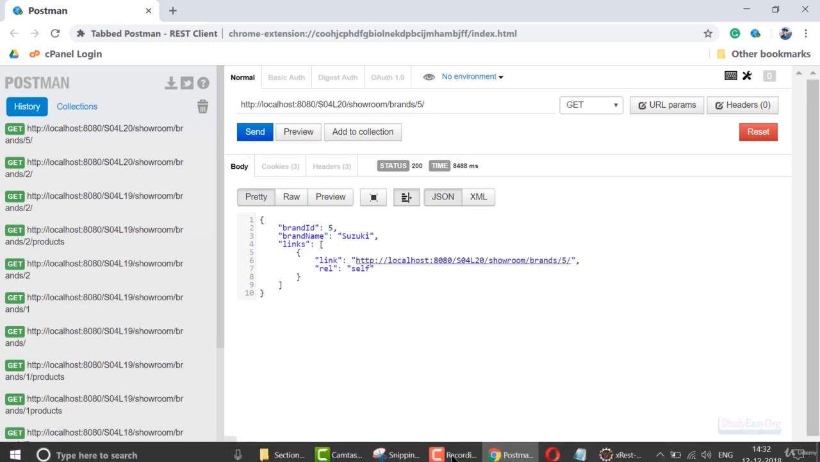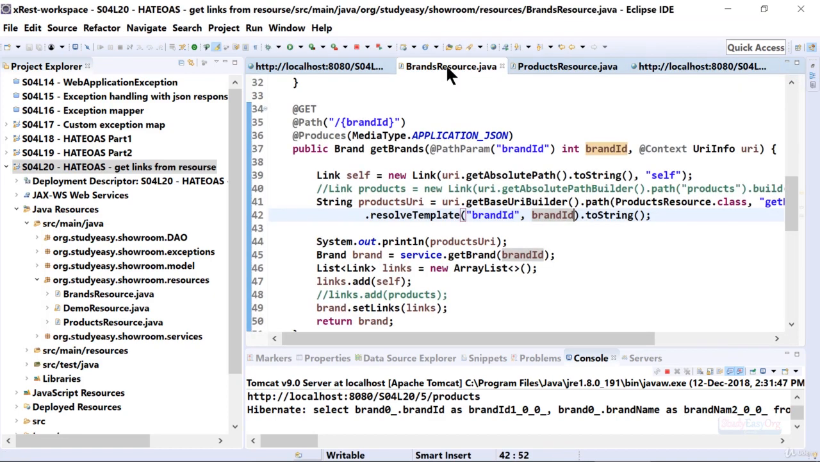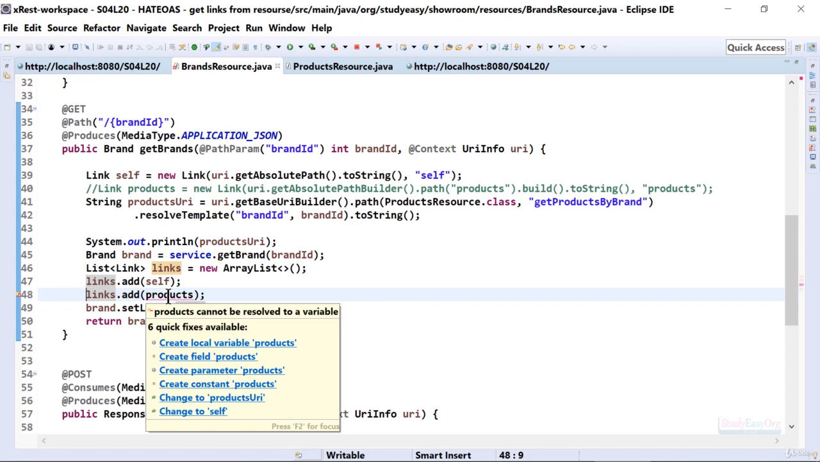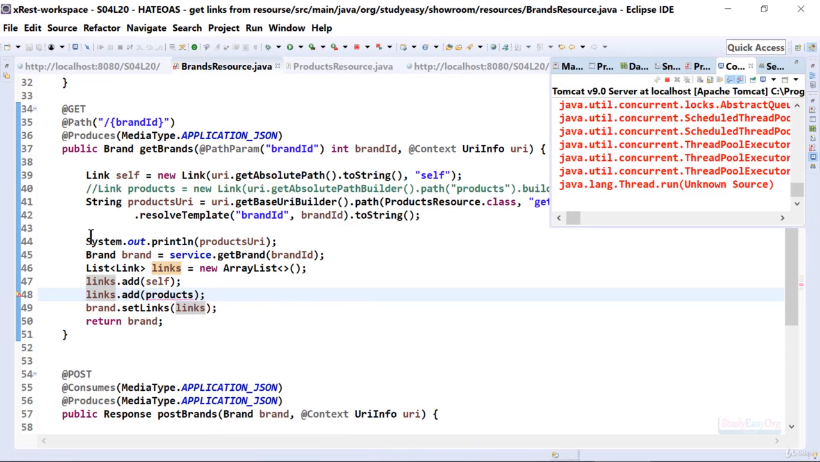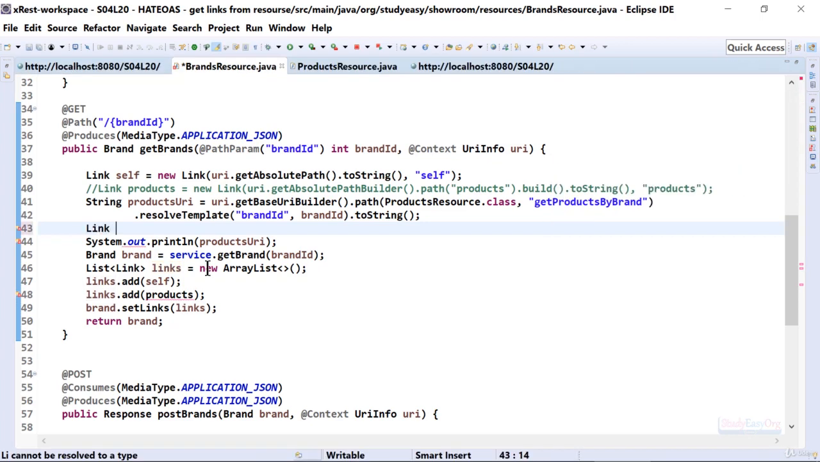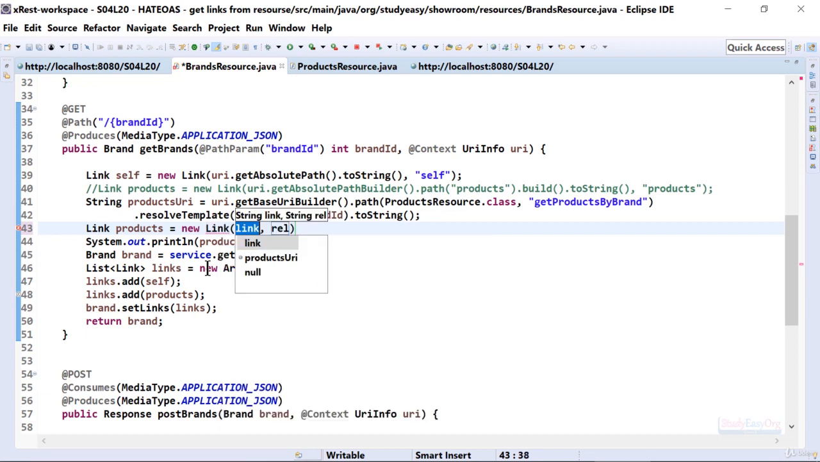In fact, I guess we have forgot to add it to the list. Let me navigate to brand resource. Yes, we have forgot to add the element, and indeed we need to do something extra in here. Products is what? This is nothing but a link element. So in here what we will do is we will type in Link products equals new Link, and we will first of all give the link. The link is products URI and the relationship is products.